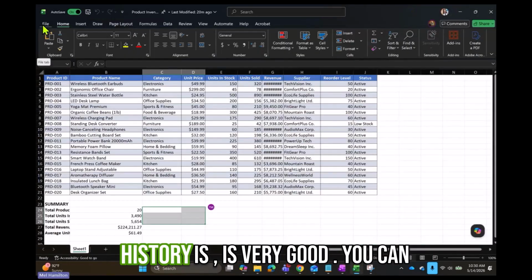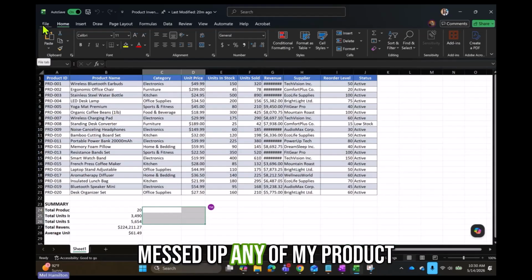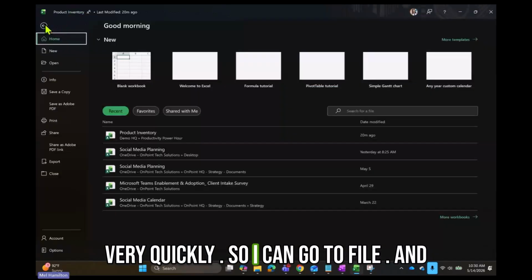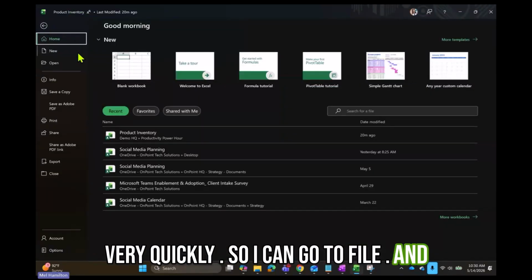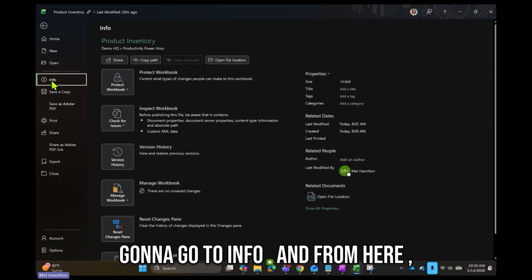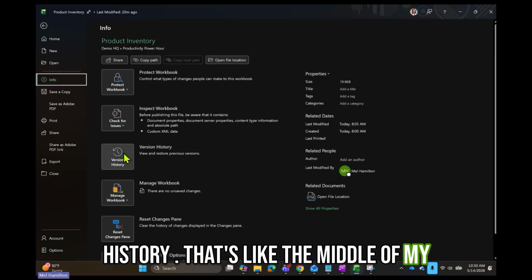Yes, version history is very good. You can also restore from there. So if Tony messed up any of my product numbers here, I can revert back very quickly. I can go to File, and when I am in File here, I'm going to go to Info. And from here, one of the options is version history. That's in the middle of my screen here.